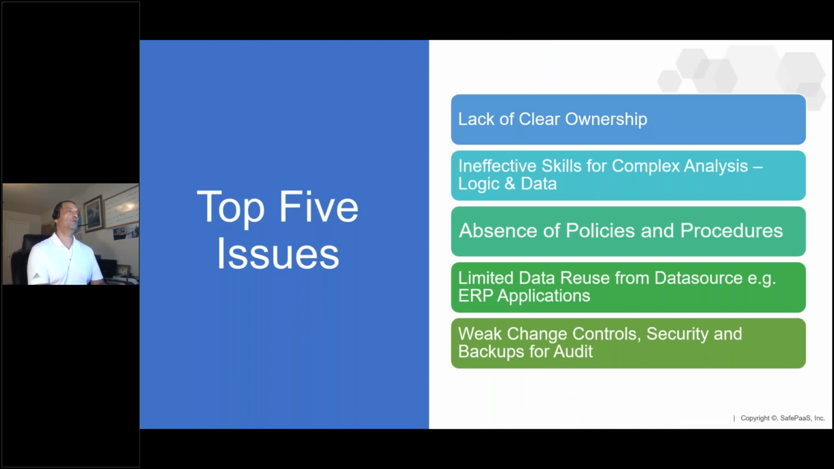These are the top 5 issues that we have discovered in recent months, and even going back a few years. I guess this hasn't changed a whole lot. Maybe the priorities shifted, but it's the same risk we see. So, lack of clear ownership. In the spreadsheet, who enters what cell of data, and where does that go next?